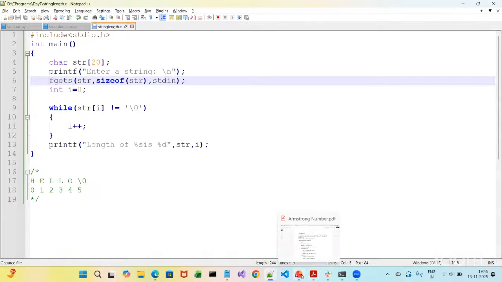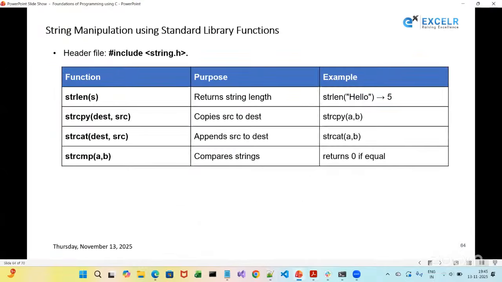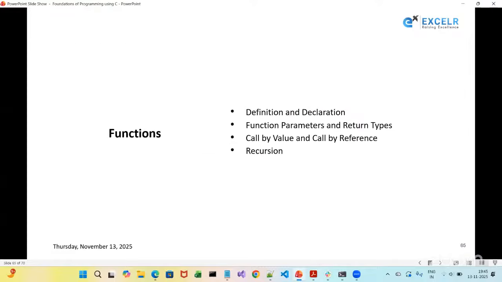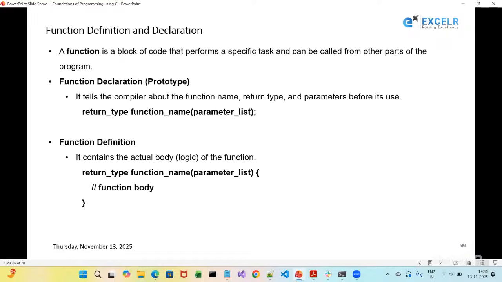So till here, then we will start with the functions. As we want to start with the functions today, a very small chapter. The code is very simple. Just use the functions, like the predefined functions that are available. We will now be creating our own functions. So what is a function? A function is a block of code that performs a specific task and can be called from other parts of the program.